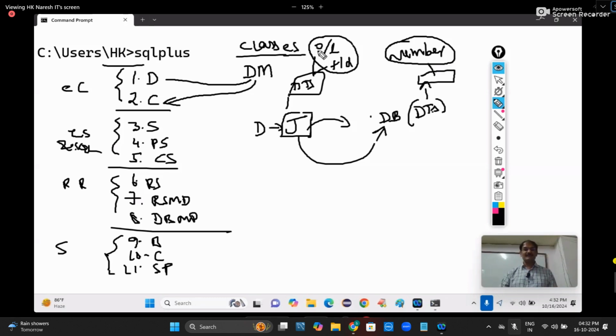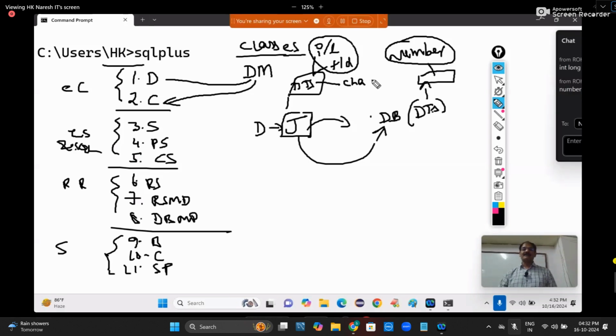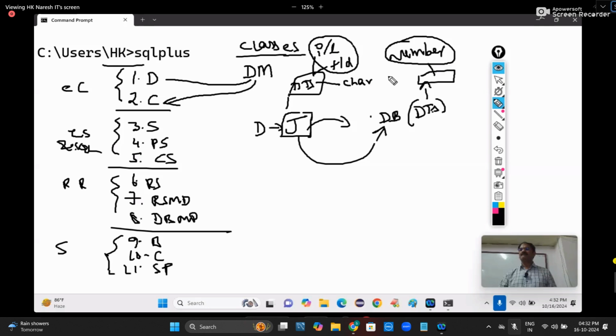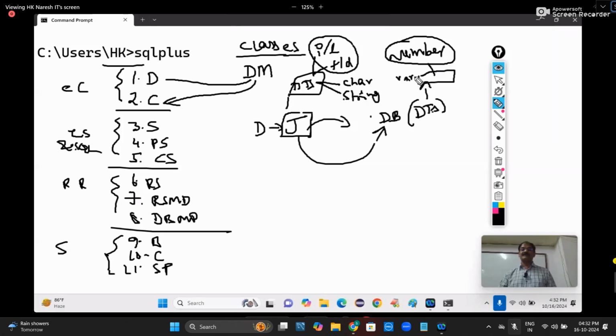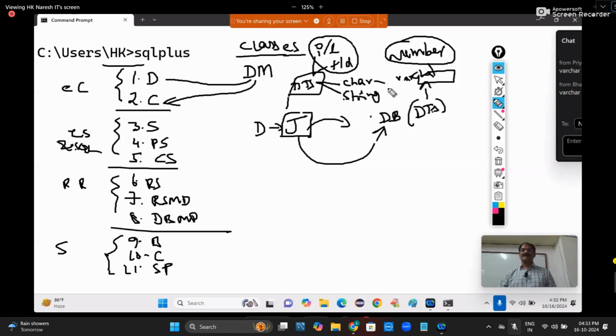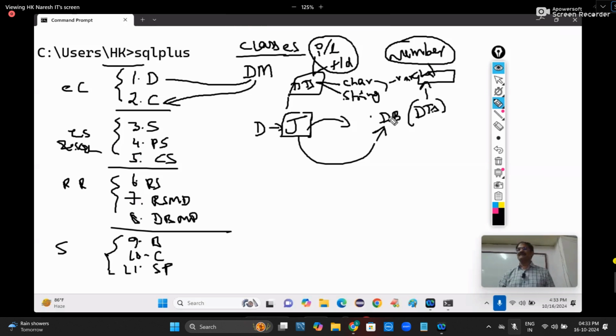Tell me, Java side data types are int, long, float, double. Database side data type is what? Number. If we want to store characters, Java side is what? Char. Database side? Java side string, char and string. Database side, varchar. These two must be matched with varchar. So who will do that mapping?